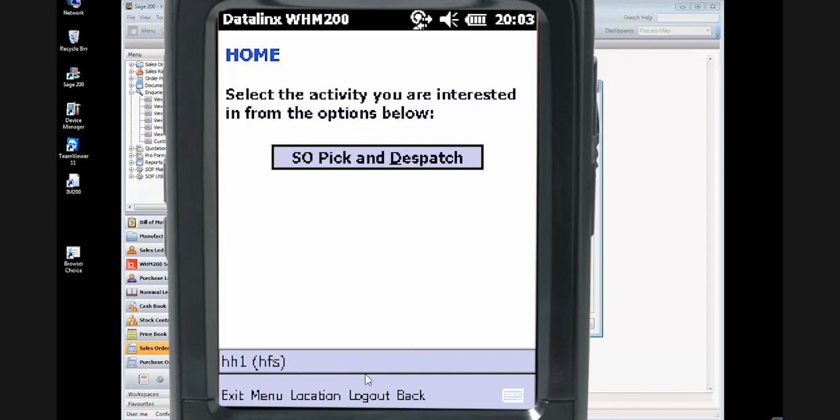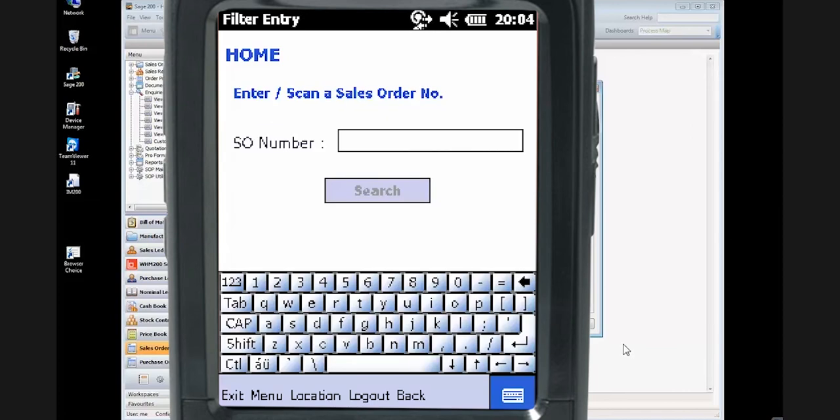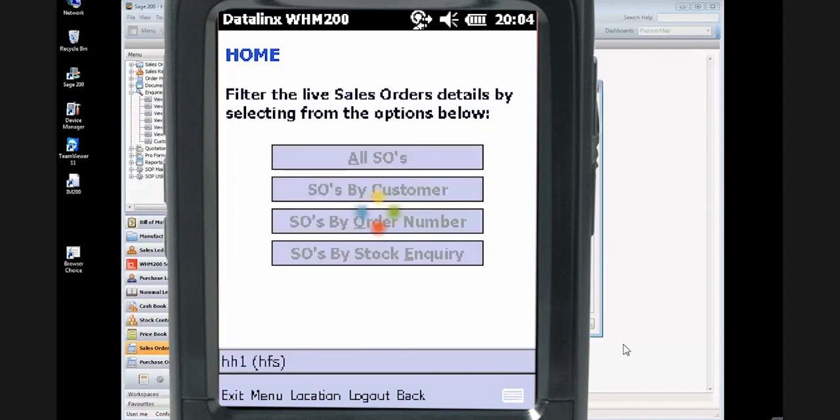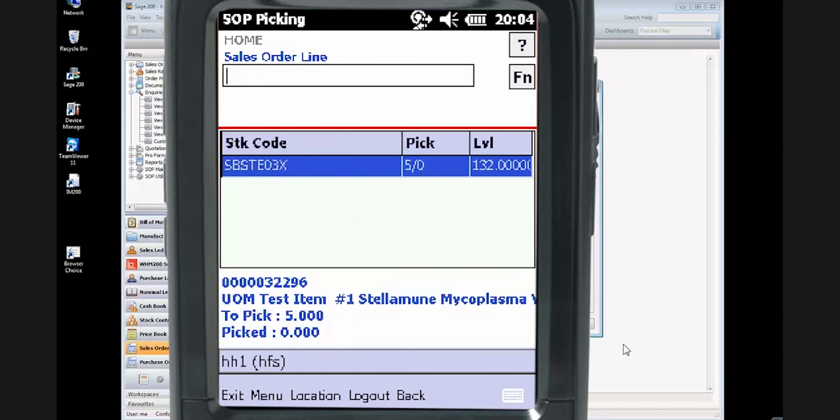So on the handheld, what you're looking at here is a mirror of the handheld itself. We're actually using a physical handheld to carry out these transactions. So we're going into the sales order. We know the sales order that we're dealing with. We type in the sales order number, and having typed in the sales order number, the details for that sales order are presented to the operator, and here you can see it's a simple single order because we've selected it, and that's pulled up onto the handheld.